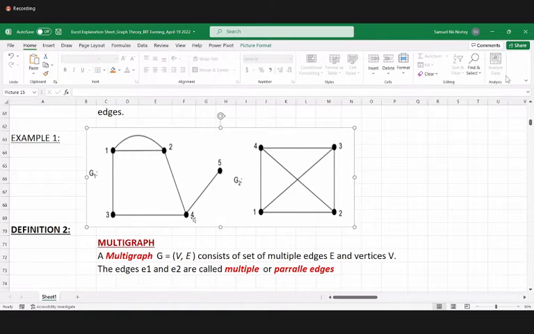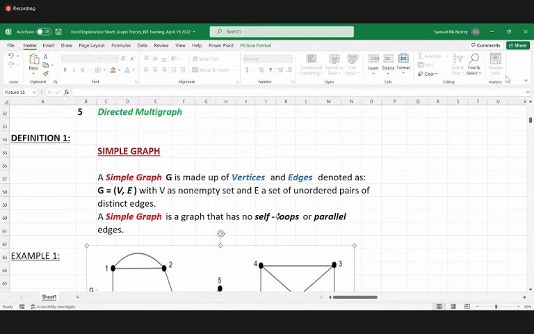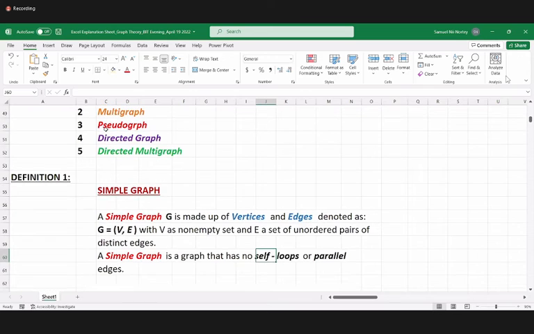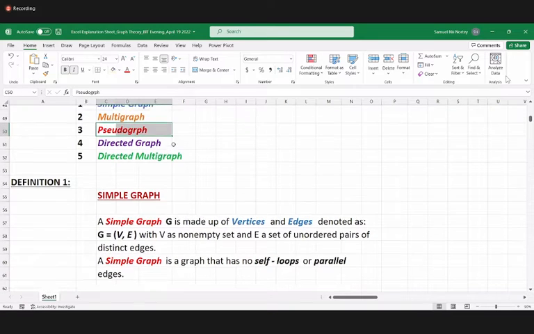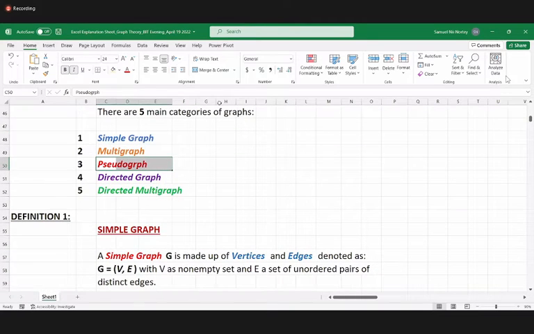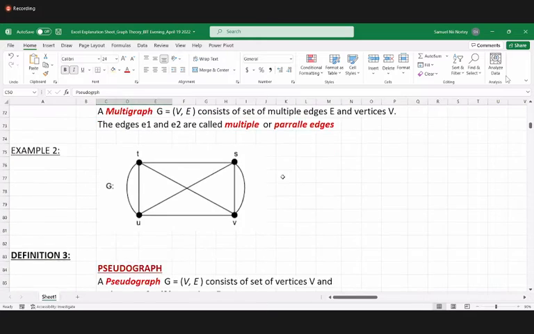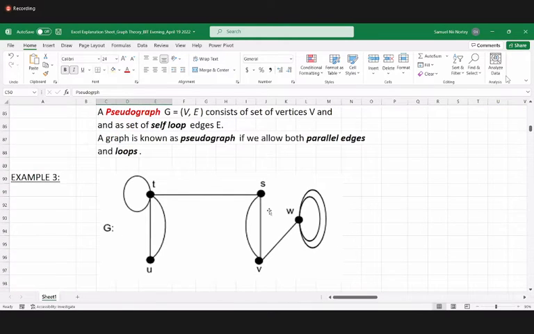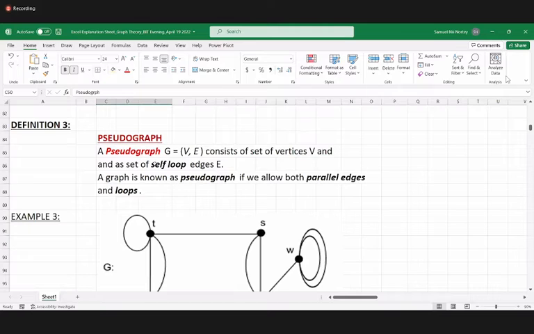Now, if the graph happens to have what we call a loop, a self-loop, then it's called a pseudograph. An example of a pseudograph is this. At point T, there's a loop. At point W, there are two loops. So pseudographs consist of self-loops. Okay, so the three graphs: simple graph, multigraph, and pseudograph.